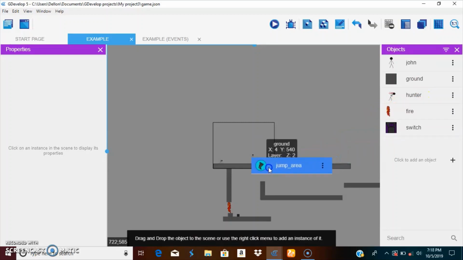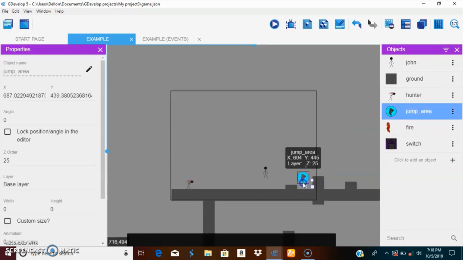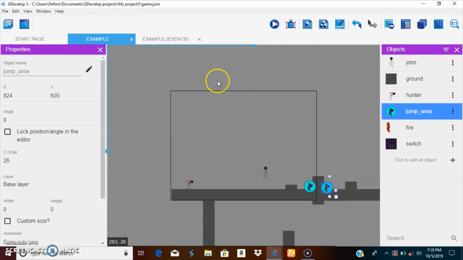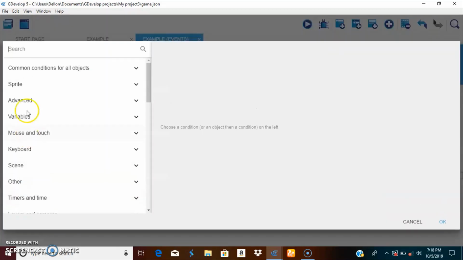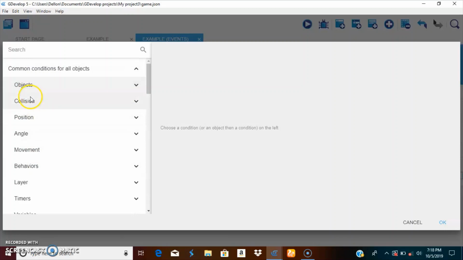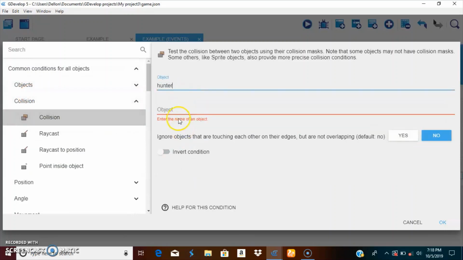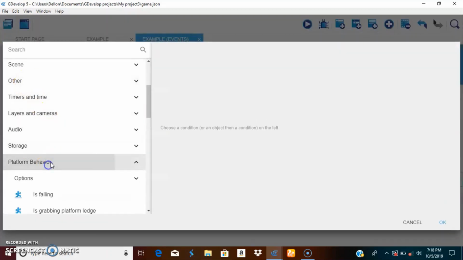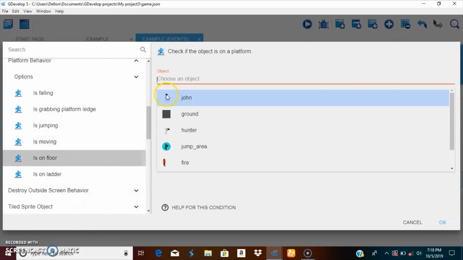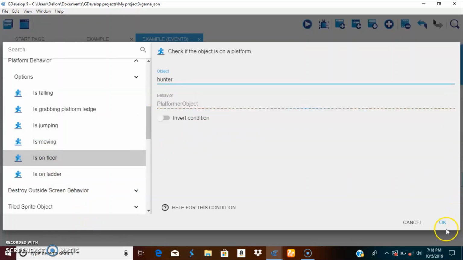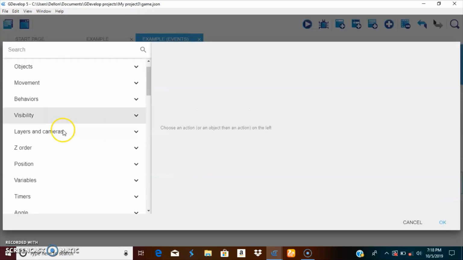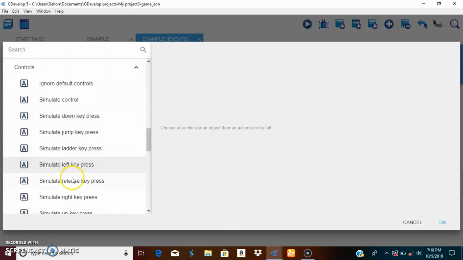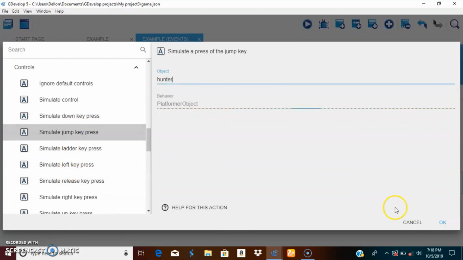We're gonna say when Hunter collides with this and he's on a floor, he might jump. You gotta get it, guys. Then when Hunter collides with jump area and is on floor, that means if he's still colliding with the floor, simulate jump key press for Hunter.